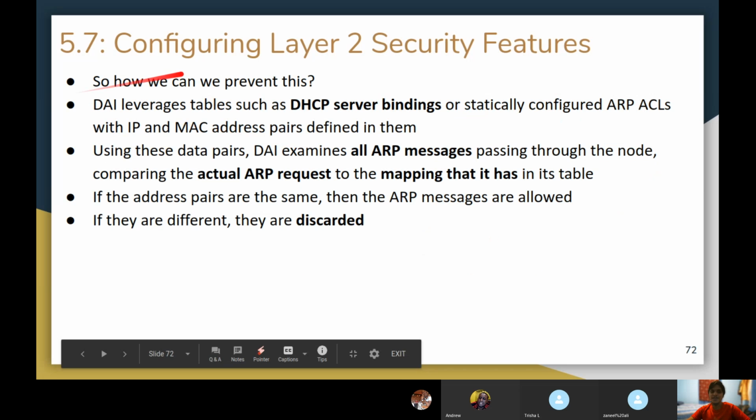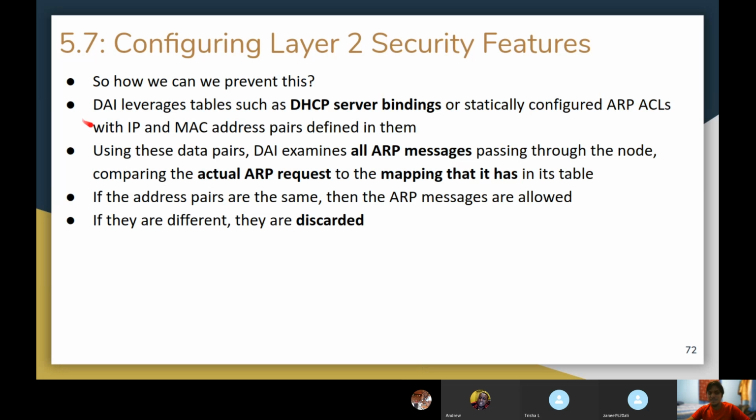So how can we prevent this? Dynamic ARP inspection, which is DAI, leverages tables such as DHCP server bindings or statically configured ARP ACLs with IP and MAC address pairs defined in them. So we have two main sources of tables here, right? We could either use our DHCP server bindings or we could put in an ACL to say this MAC address corresponds to this IP address. And it always will. If somebody comes and tells you this IP address corresponds to this other MAC address, then ignore them. I am telling you that this IP address is supposed to correspond to this MAC address.